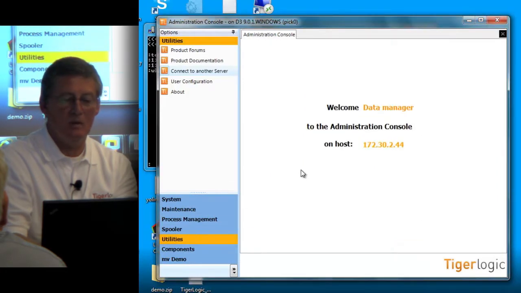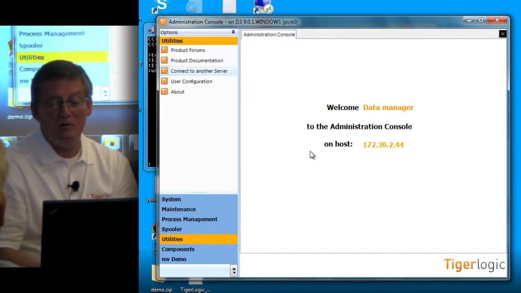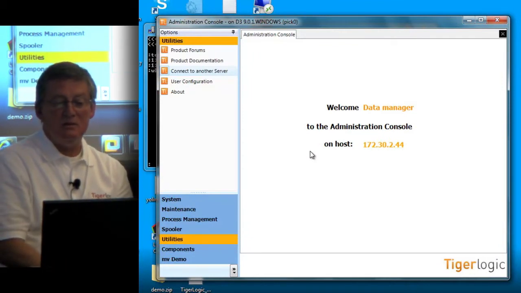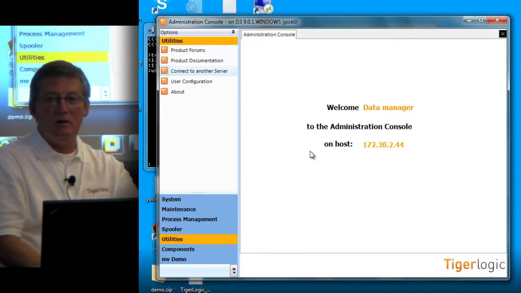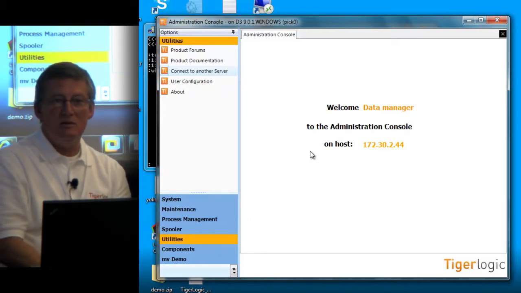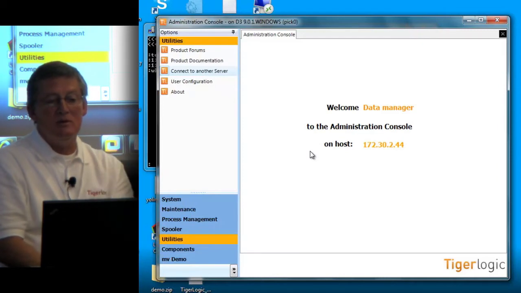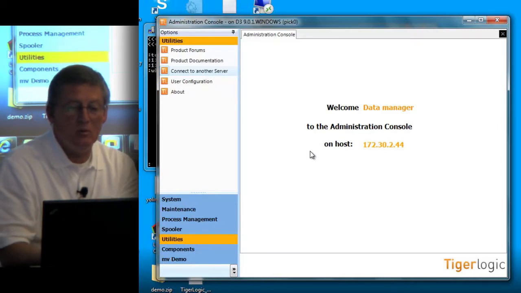The admin console, by the way, if you're managing a lot of D3 systems and they're available to you, like if you're a VAR reseller and you're doing support for your system, if you have the admin console, you can just connect to them over the internet by IP address or by host name or URL and manage them remotely. And as we add more and more to this admin console, that'll become more and more useful to you.